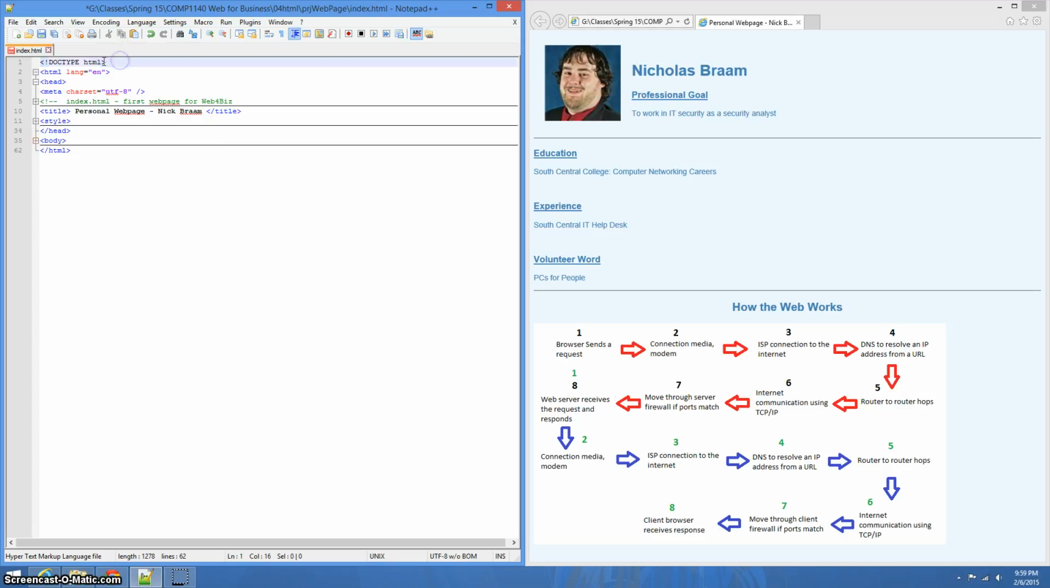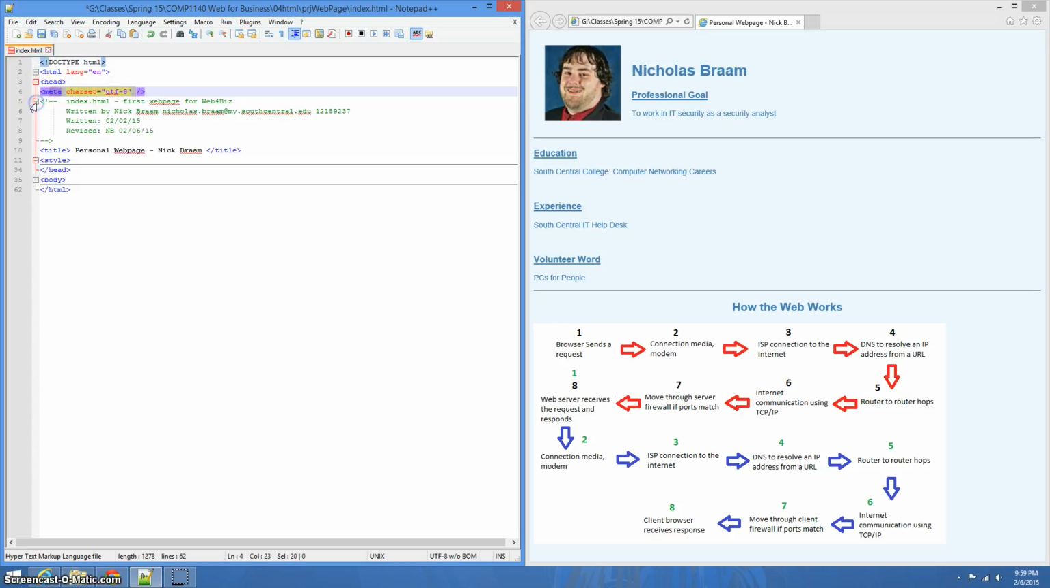We start with a doctype declaration right here. We're using HTML5, language English. And we have a meta tag right here, setting the character set, and a block comment: name of the file, purpose, contact information, written date, revised date. The title of the web page is just personal web page.